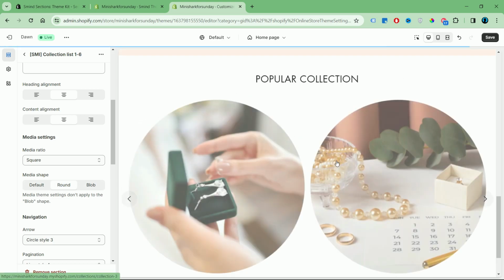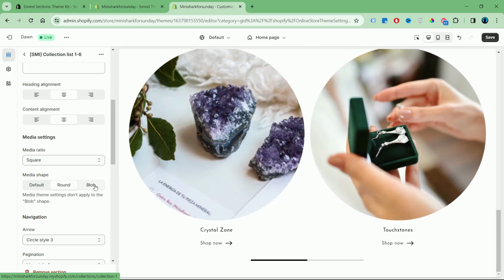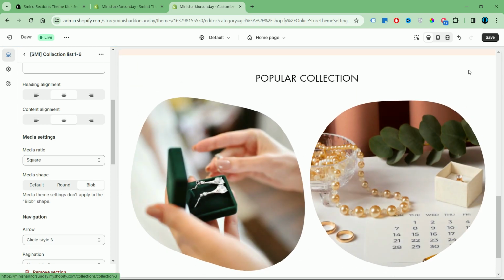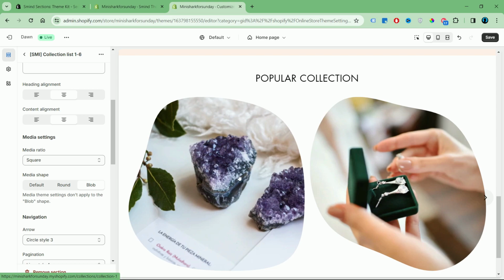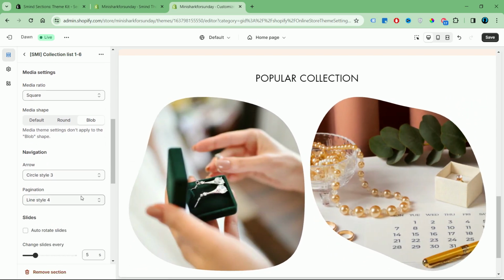Next, we will change the image shape. For example, we can change it to a circle or a liquid blob. Especially when applying a blob shape to an image, you will see that the shape of the image will change when you hover over it. This is a very interesting photo effect, isn't it?